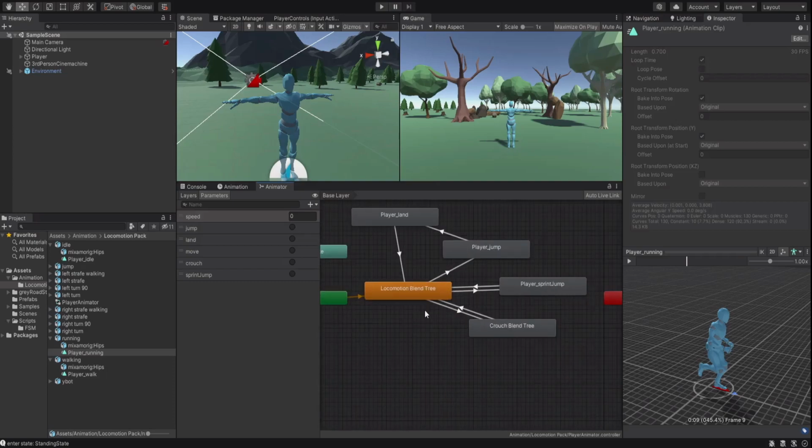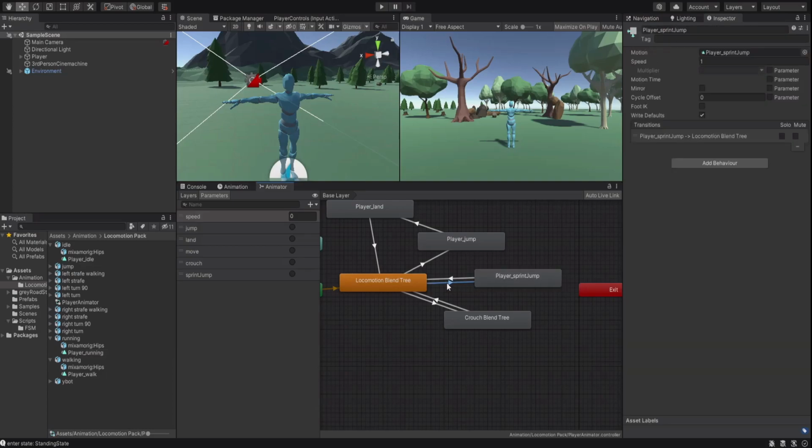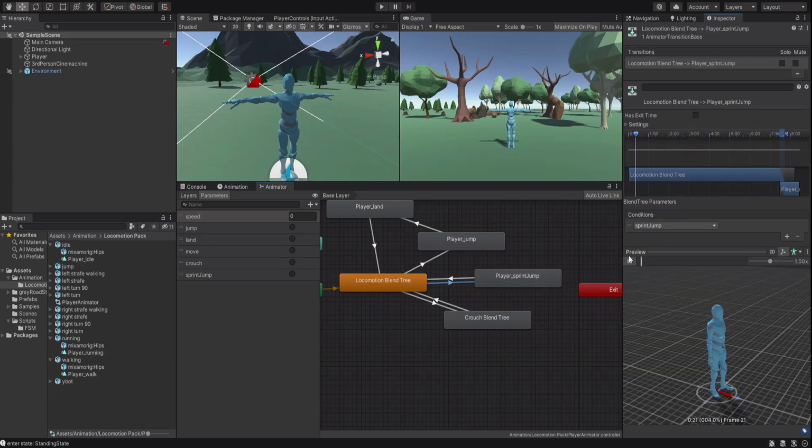So there's another transition here, the sprint jump, which I actually haven't shown, but we can also have a definition where the player is sprinting, and while he's sprinting he presses space, then the player does something called a sprint jump. I can show you it now immediately.